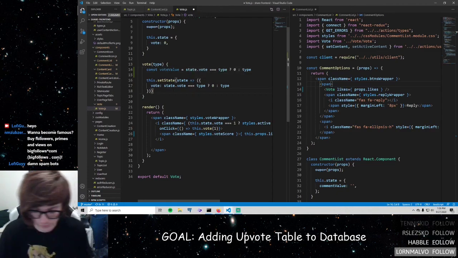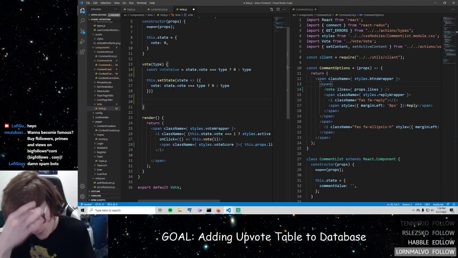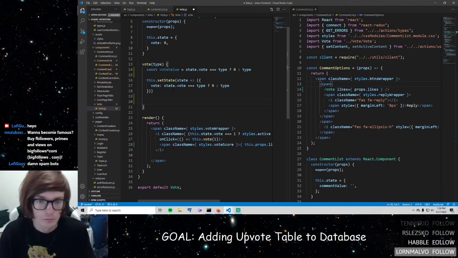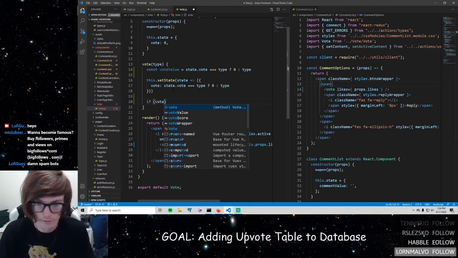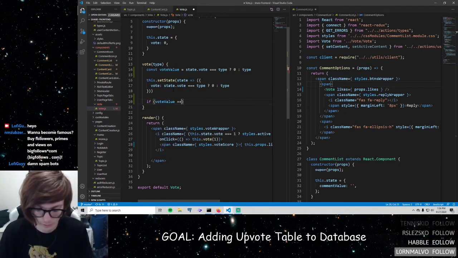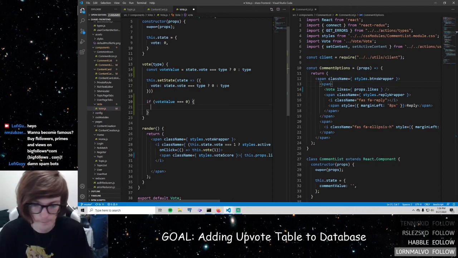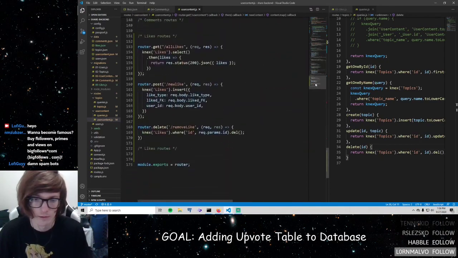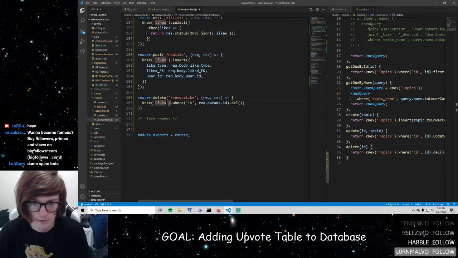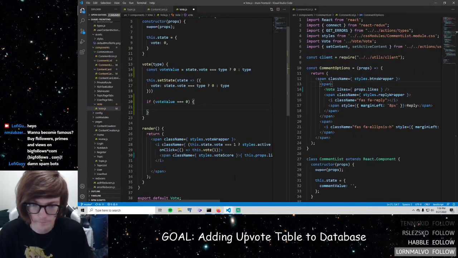And then down here, we can have a simple if. So if vote value equals 0, then we're going to remove this like from the database. Let me go and make sure that route is working correctly. So ID, yeah, that should work fine. I should remove the like right from the database.